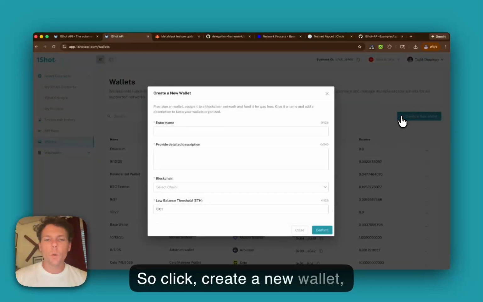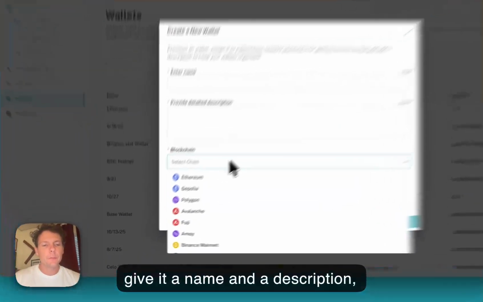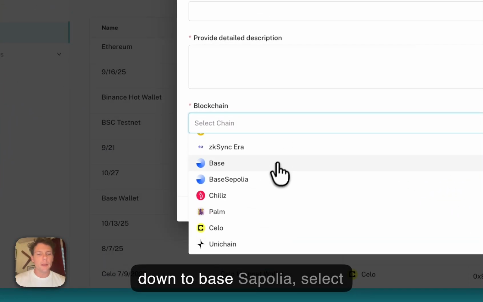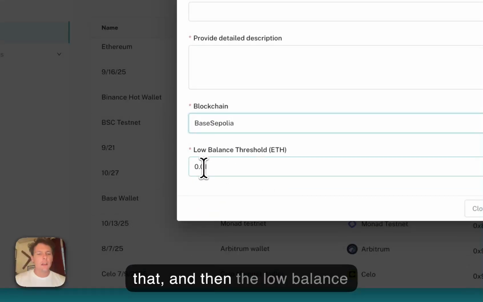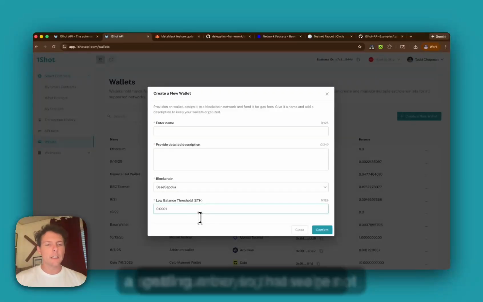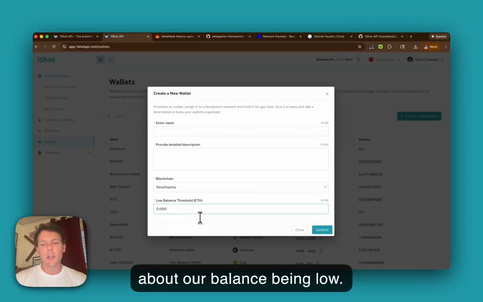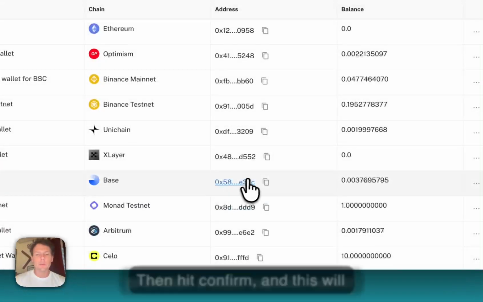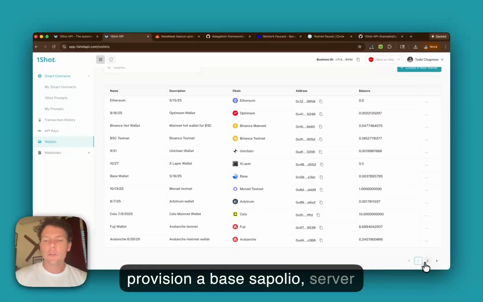So click Create a New Wallet, give it a name and a description, and then for blockchain, scroll down to base Sepolia, select that, and then the low balance threshold alert, let's just make that some kind of a small number so that we're not getting annoying messages about our balance being low. Then hit confirm, and this will provision a base Sepolia server wallet.